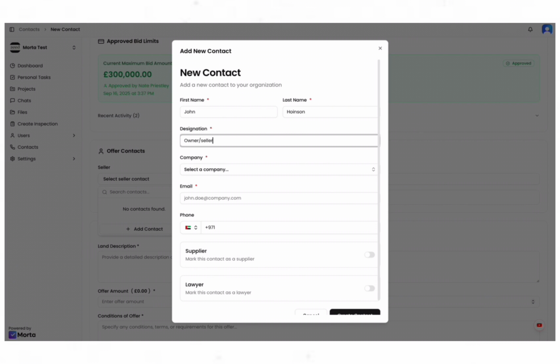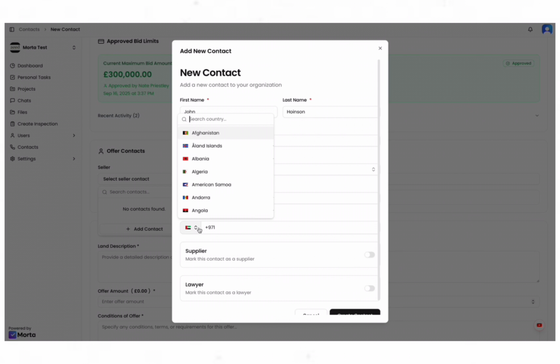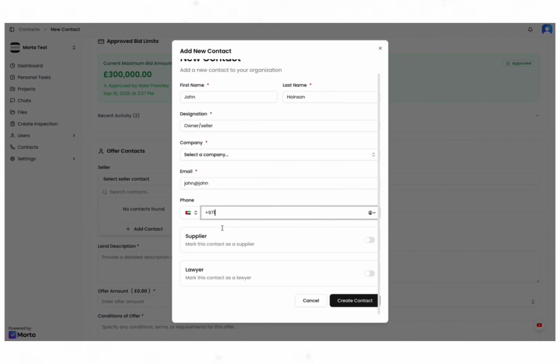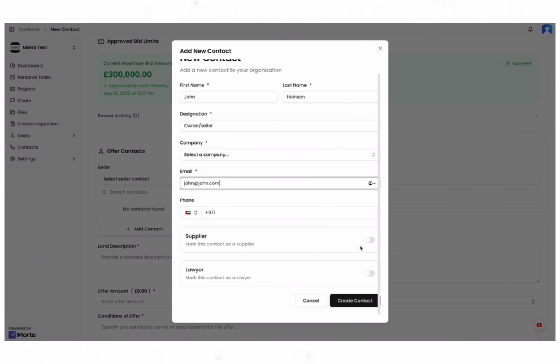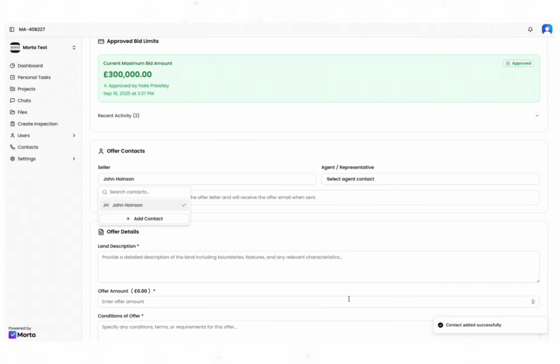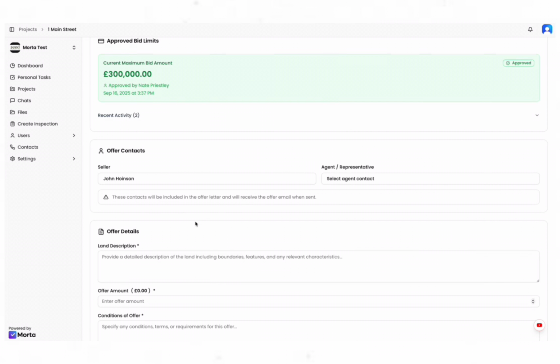Owner/seller. Company, there is no company that he's in. Email, we'll just put as John at John. You can add any numbers or area codes you want, but you don't have to put that either. So we've created that contact. I'm going to put him in as a seller.